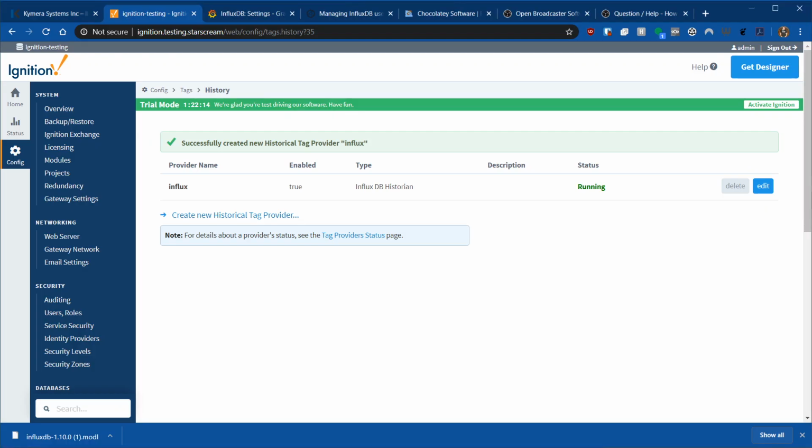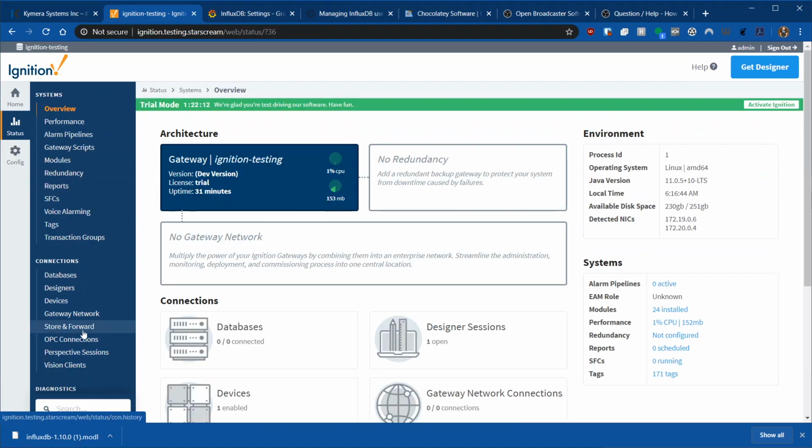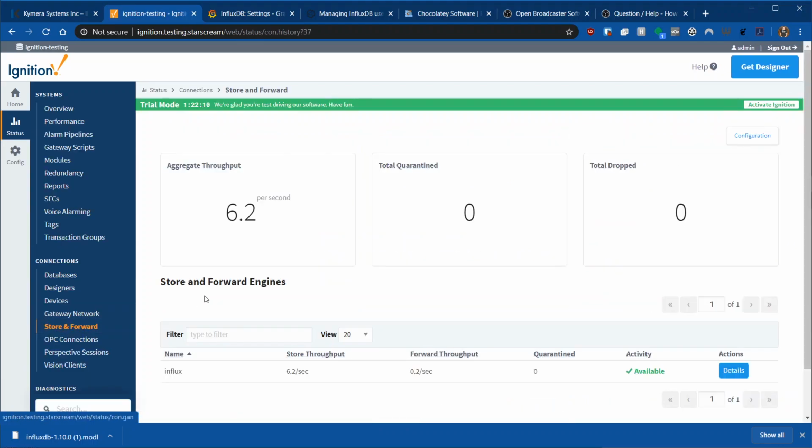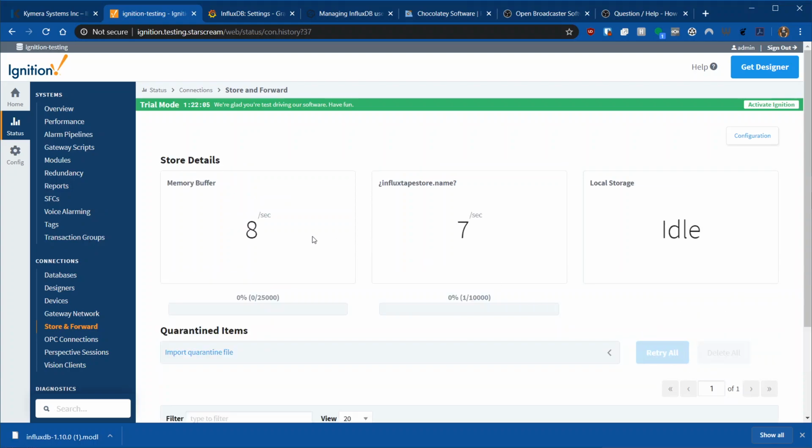Once we do that, we can go to status, we can go to store and forward. We should see that our system is storing and forwarding data, so we can see that we're going at about 8 a second, and we're pushing to the backend data store at roughly the same rate.